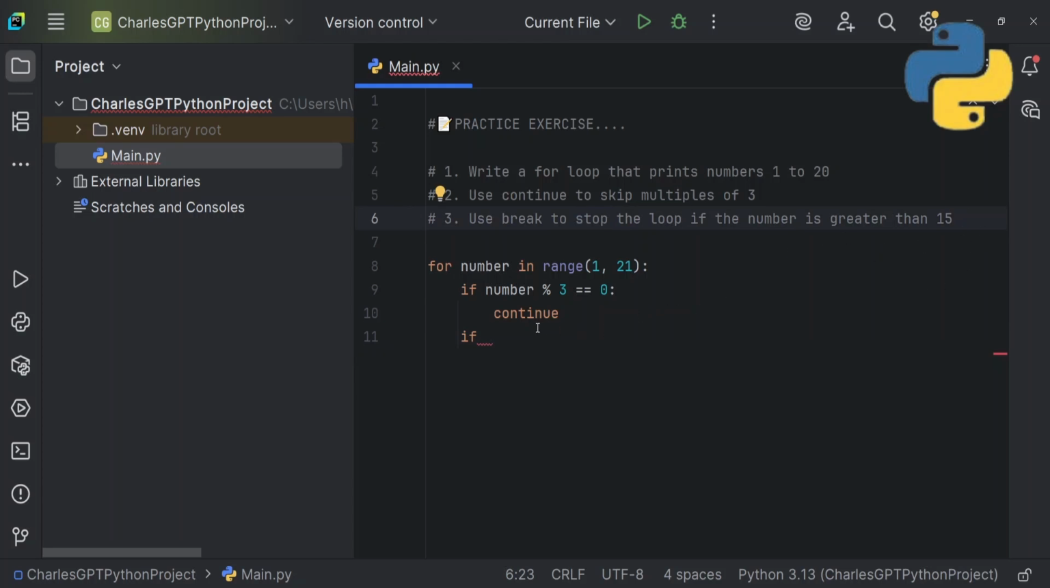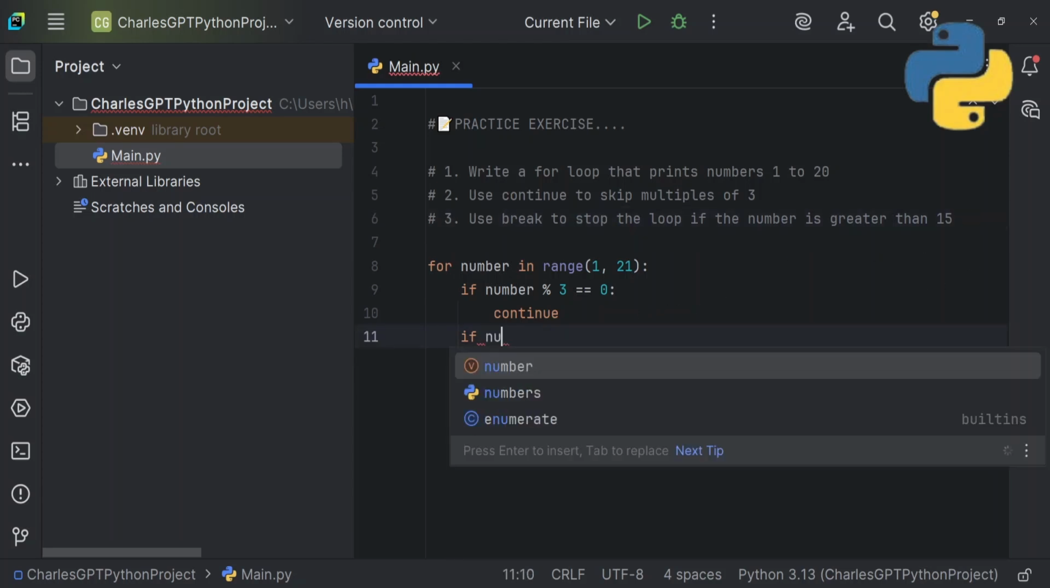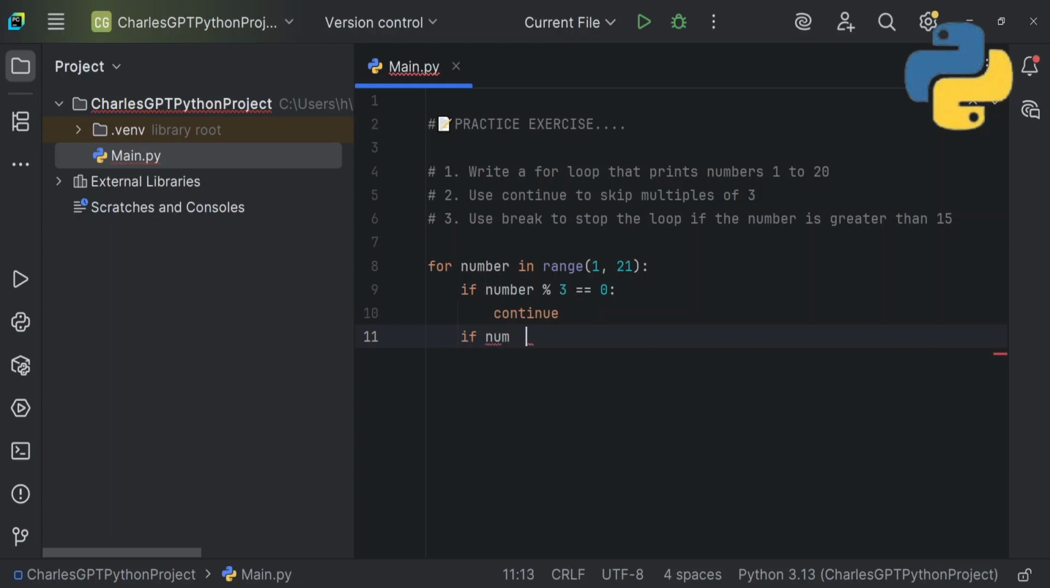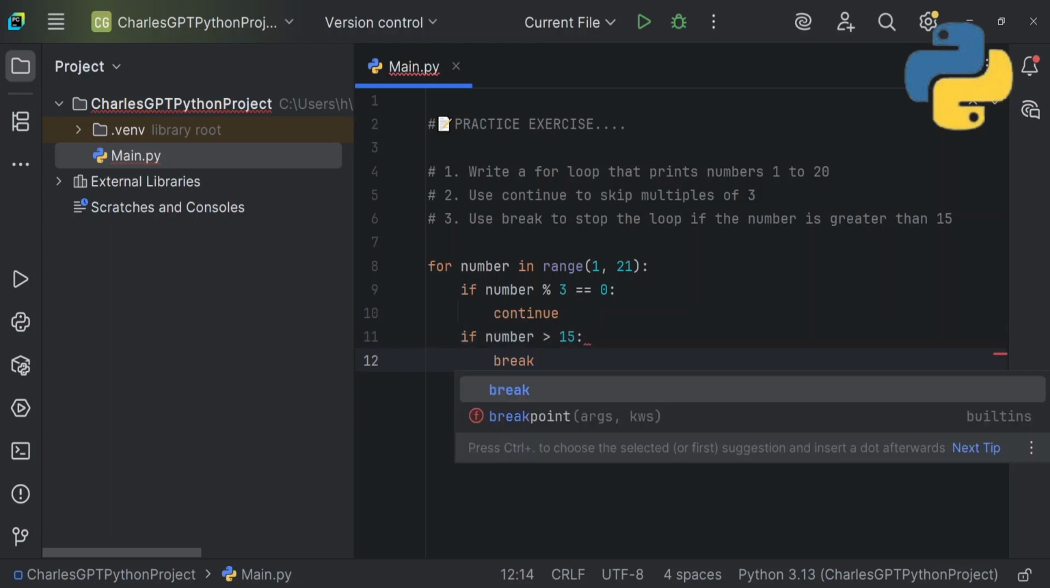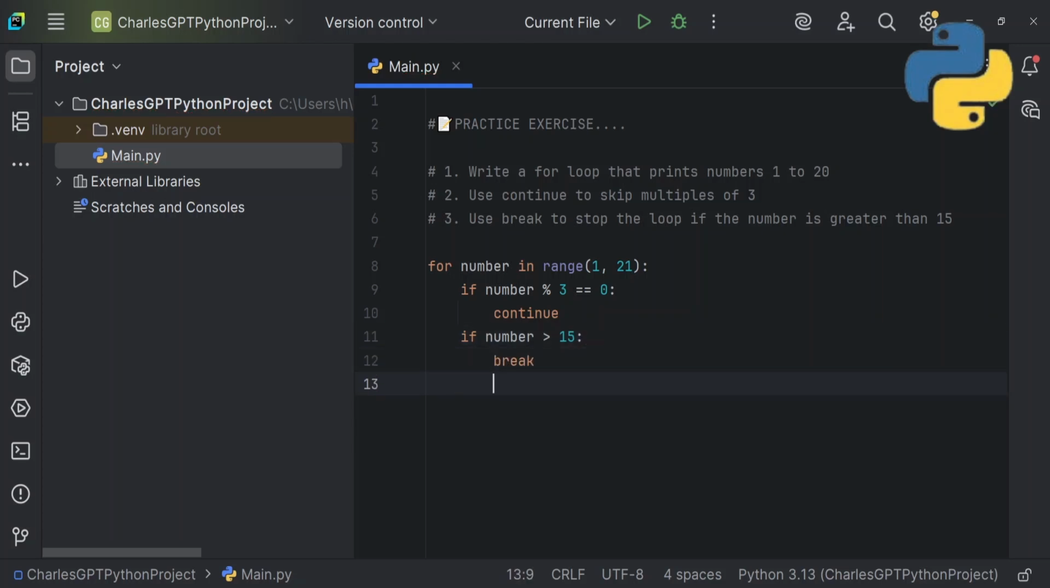So what I'm going to do now is if number is greater than 15, what did they say we should do? We should break. So that's it. Lastly, we remember we need to print something out to the console, so we'll print our number like this. That's basically the solution for this.